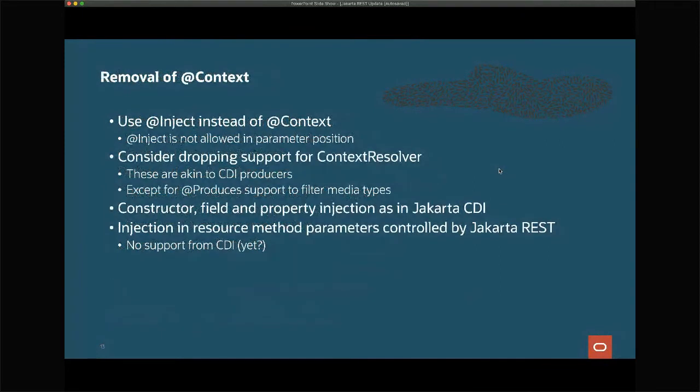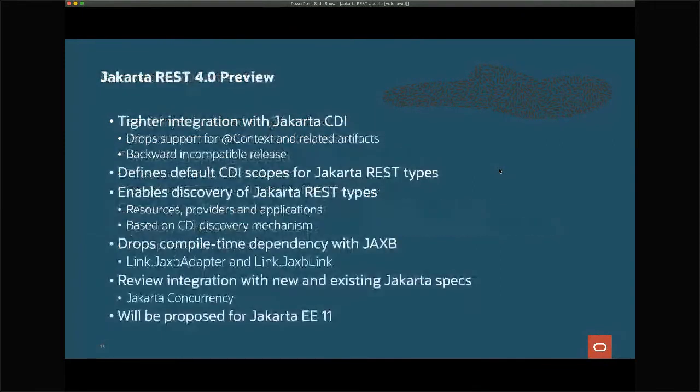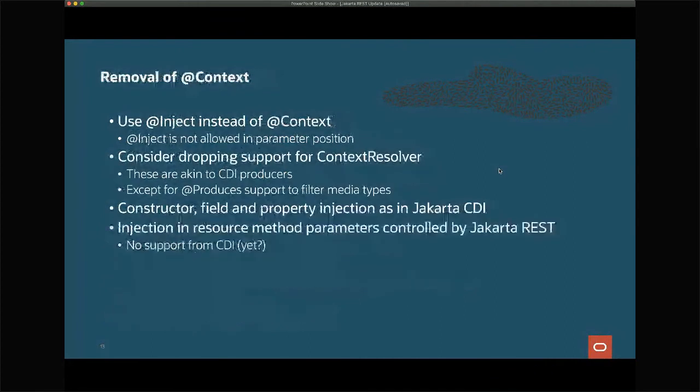All right, so let me just make sure that I didn't skip anything. Yeah. So removal of @Context, what does that mean, and what is the implication of that for developers? Well, it's not huge, but there are some differences. @Inject can be used as @Context in many places, but there's a few places where we need to be careful. @Inject cannot be used, at least not as of today, in a parameter position, which is something that we use @Context for all the time.